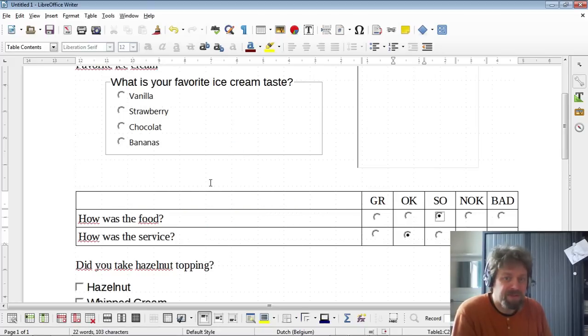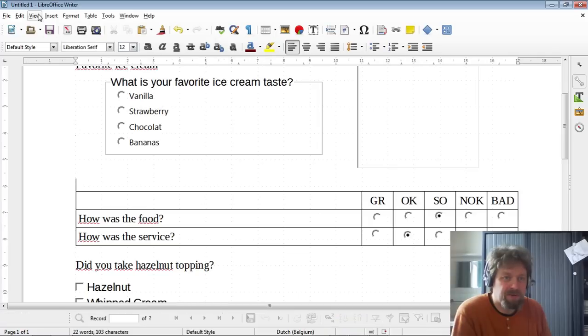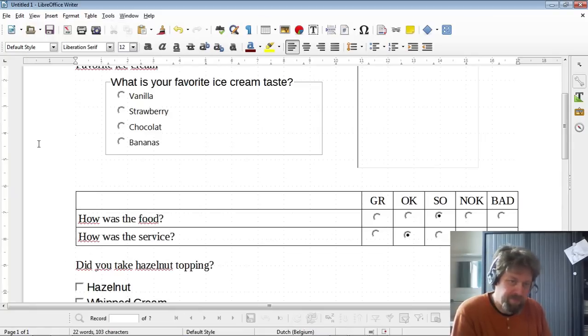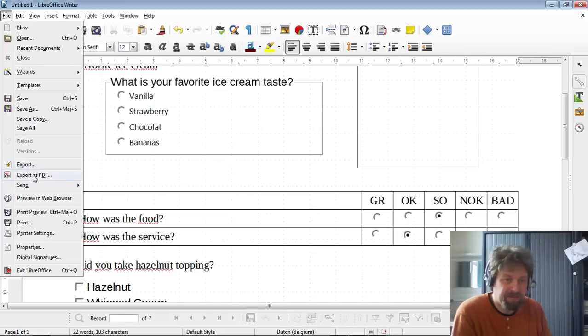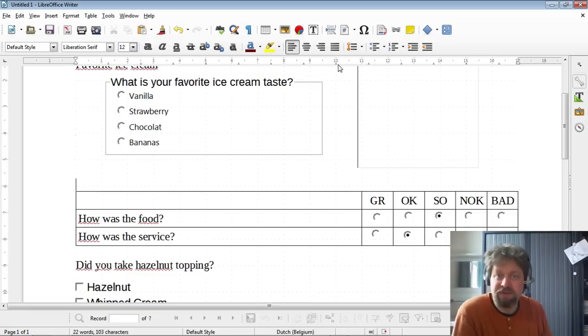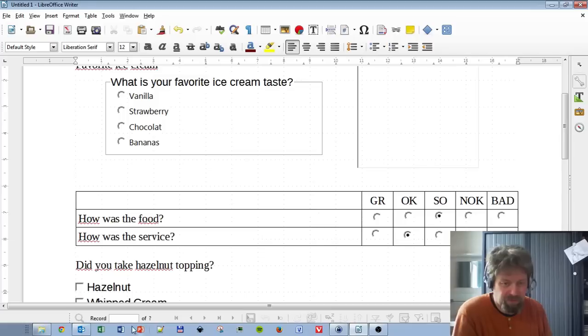So the two takeaways are, in the view, enable the form design toolbar and form controls especially, and if you export the PDF, please don't forget to add the create PDF form button. These are my two takeaways. Remember it and you're good to go.